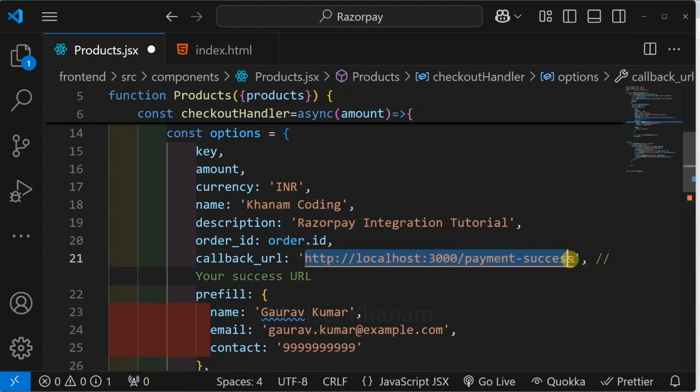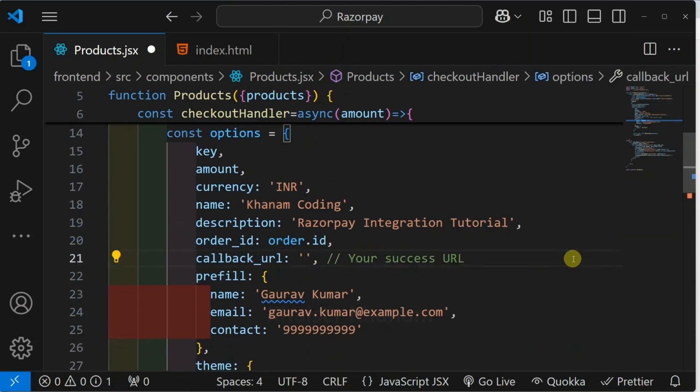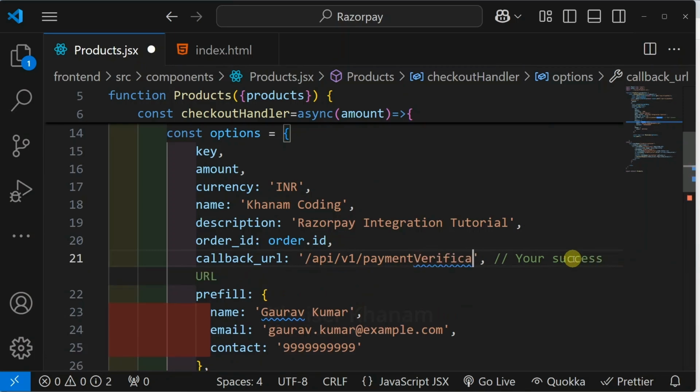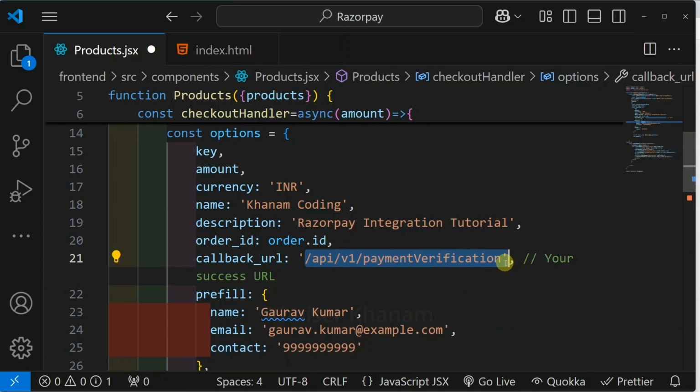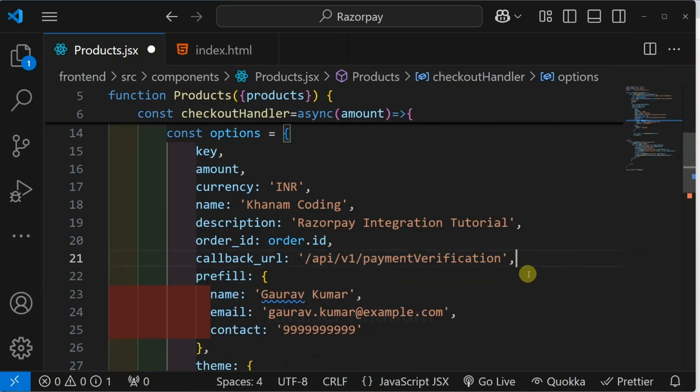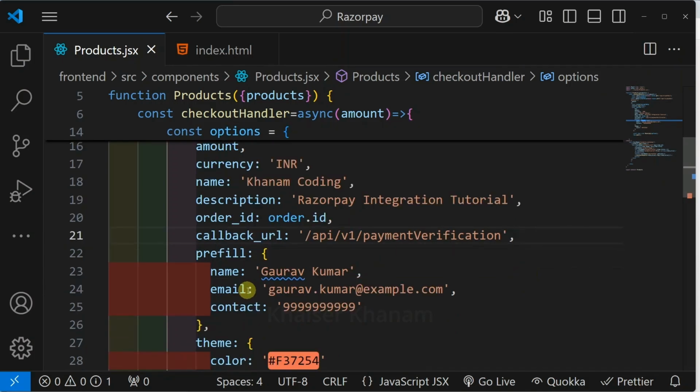And this callback URL, I will remove this entire thing. When my payment is successful, I will write API /v1/payment-verification. Once my payment is successful, I have to do payment verification, and this path we will be creating in the backend. So this is our success URL. Later on, we are just going to create this function.